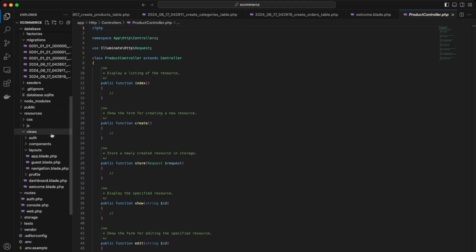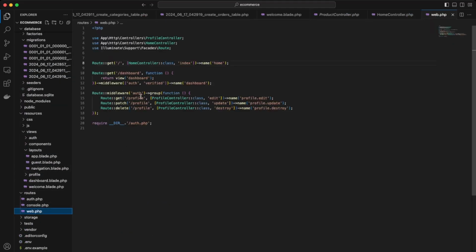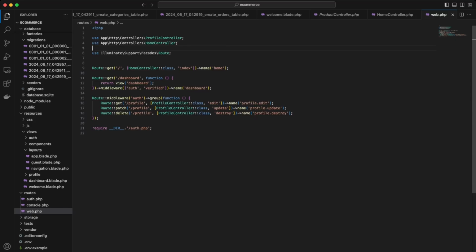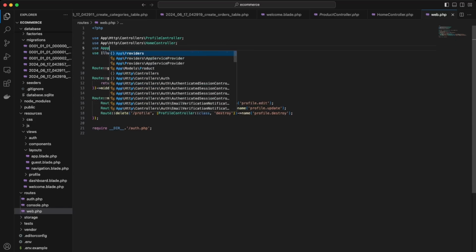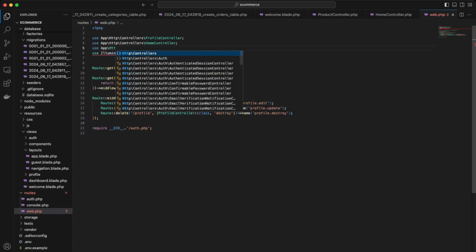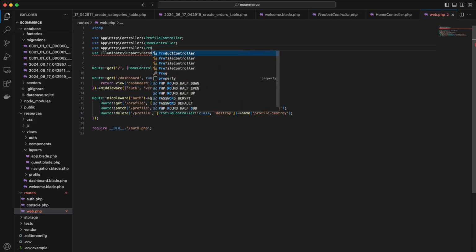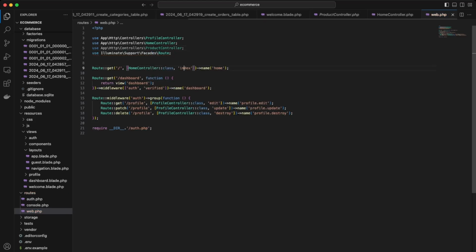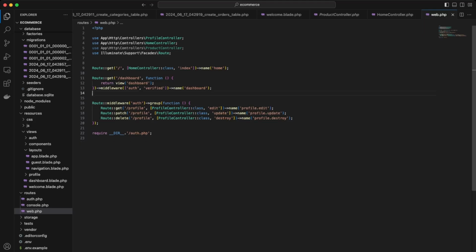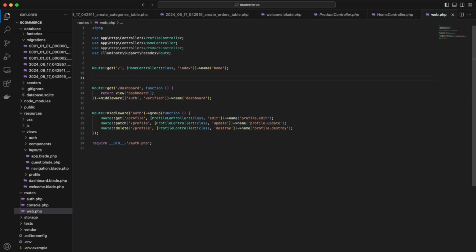So just again, double check your web routes.php. So over here, okay, so we just need to add in our product controller here. First import our product controller. So use App\Http\Controllers\ProductController. Okay, and then let's just add it underneath the home controller here.